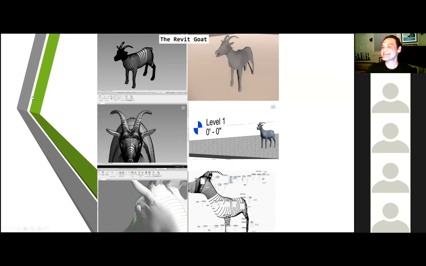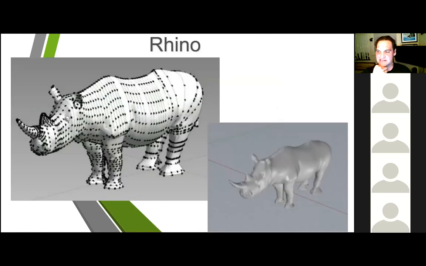But yes, I'm probably preaching to the choir here, but I'm just telling you this is the journey I took. So here's the goat, helped by Dynamo. This is the latest one I built. This is a rhinoceros in Revit that I modeled using Dynamo. Later I'll show you this. We can actually bring it into the Rhino program, but I thought modeling a rhino in Revit would be fun.